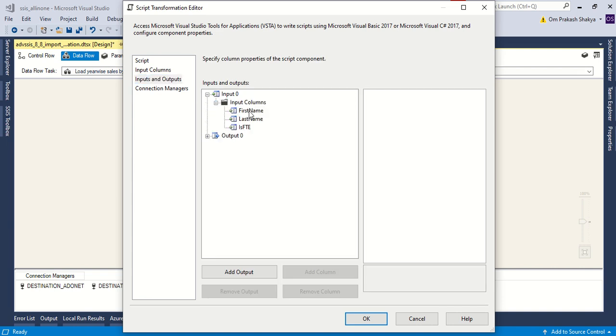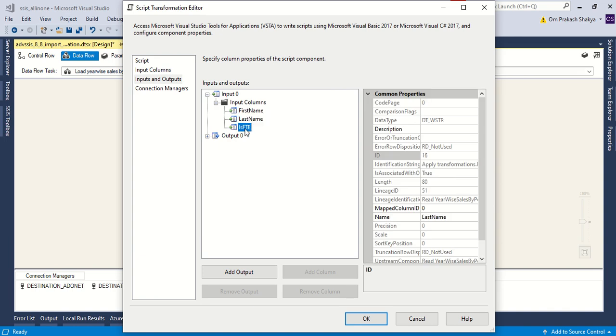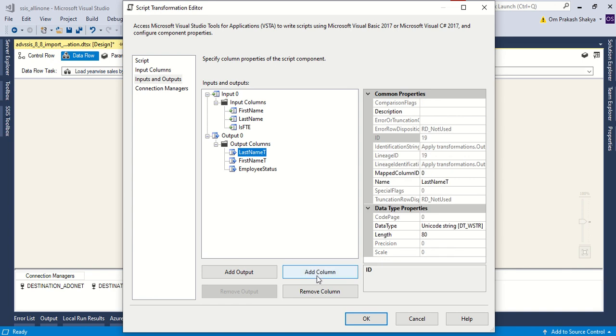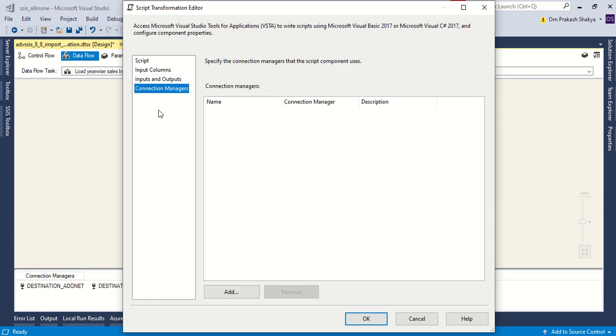In inputs we can see that these three are the input columns. In outputs, we have added the output using this option. When you click on this, it asks for the name of the column and the data type. We have already created these three columns and used them. I'm not passing any connection manager directly from there. We will access it through the script itself.